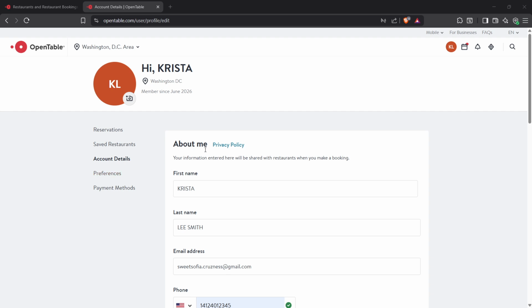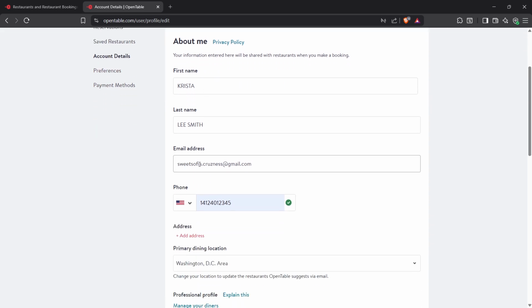At this point, you'll be able to enter your new email address. Take your time here and type it in carefully. Since this email may be used for account access, reservation notifications, and other important updates, it's a good idea to double-check the spelling before moving on.